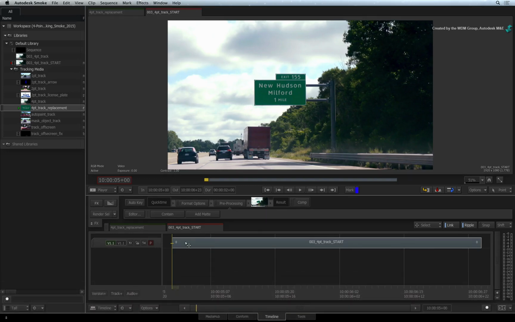For this example, we have a driver's perspective looking at a road sign as he drives along. For the purposes of learning about corner pinning and 4-point tracking, we'll replace the large road sign.